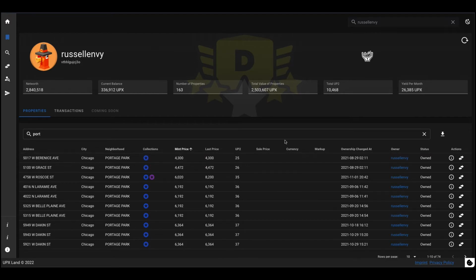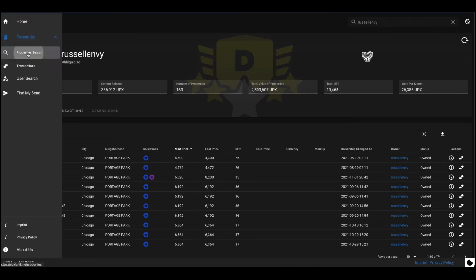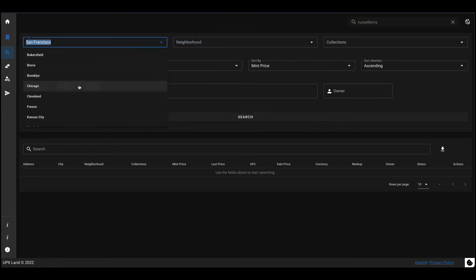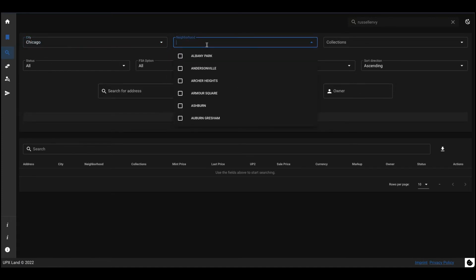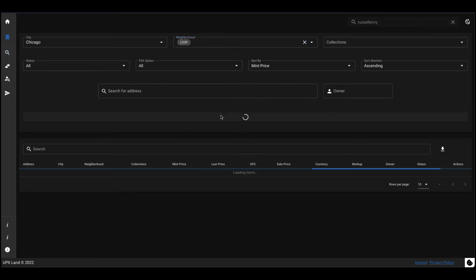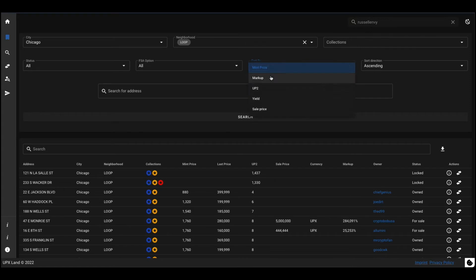But I think Portage Park, I think the floor can be much higher than 14,000. So at this time, I'm not going to list any of those properties. But this is a great tool, right? You go to Chicago, pick whatever you want. Maybe you do Loop. This is a collection, not by mint price. We want to do sale price, and we want to do UPX.